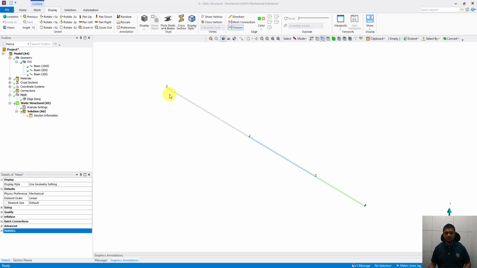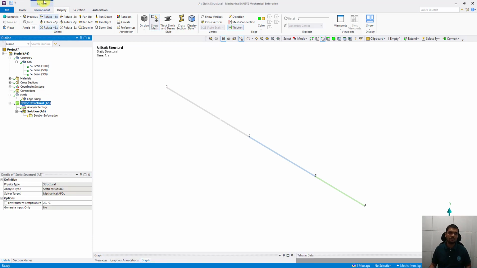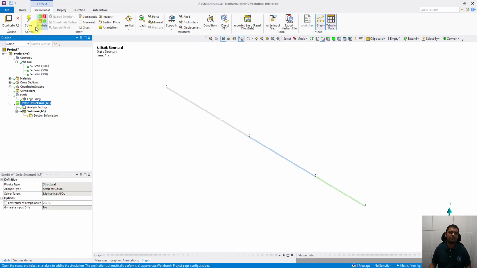Let's apply the boundary condition and loading in this session. So I'll click on static structural. In the context menu I will see the environment tab. Under that, we know that the first node point and the last node point are fixed. So we'll click on the vertex selection.